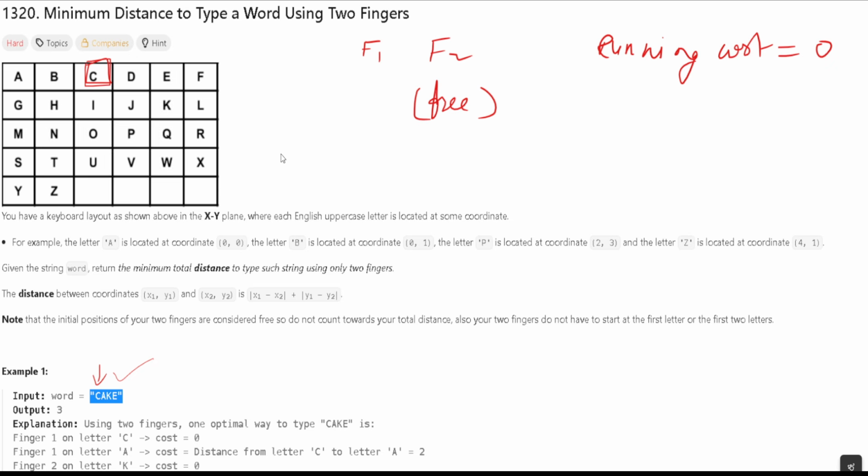We'll say the running cost initially is 0. When finger 1 is at C, meaning we have placed it there, what is the cost? There is no cost, because it costs nothing to start. We are not pressing anything, it is free mode right now, so the running cost is 0.